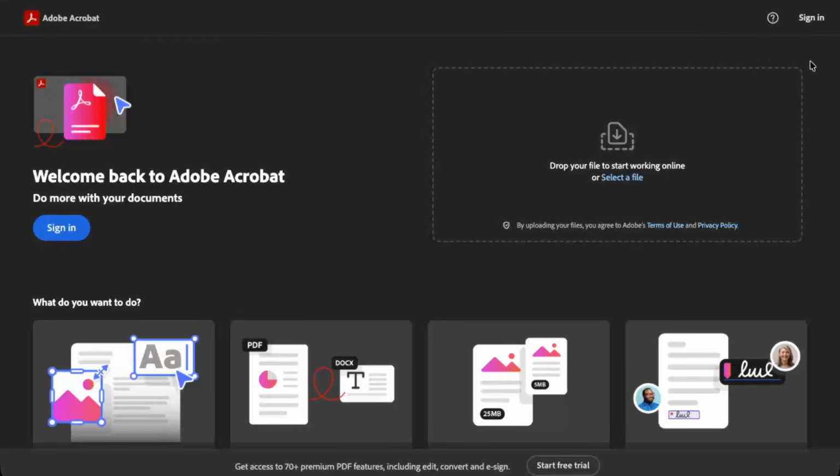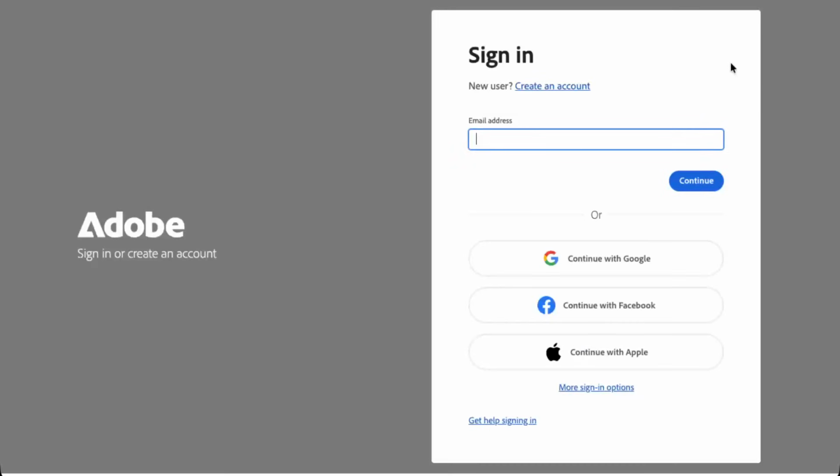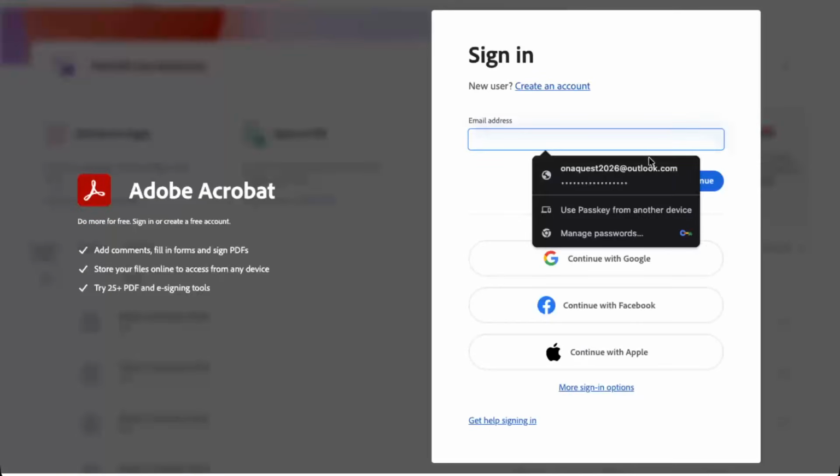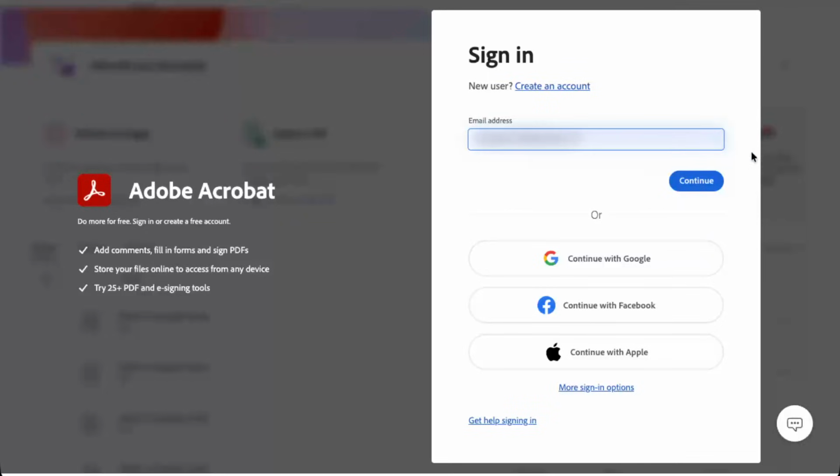On the login screen, type in your email address in the field provided. If you originally created your Adobe account using another sign-in method, you can also choose to continue with Google, Facebook, or Apple instead. The important thing here is to use the same sign-in method you used when setting up your Adobe account. Otherwise, you may end up in the wrong account or be prompted to create a new one.